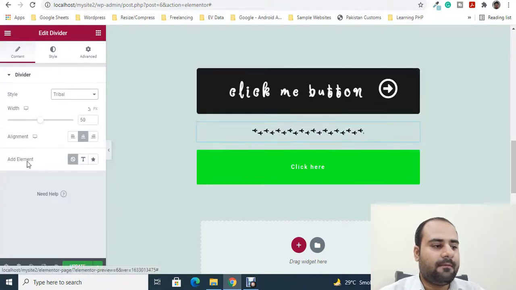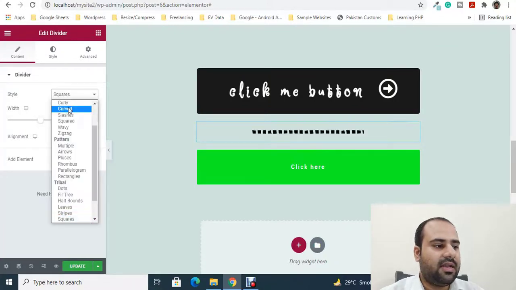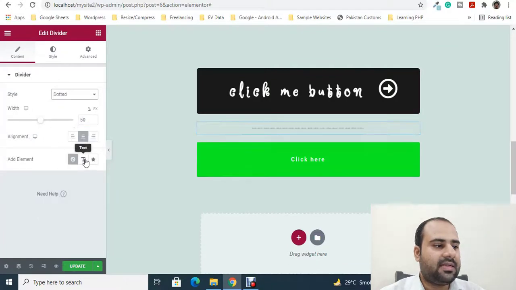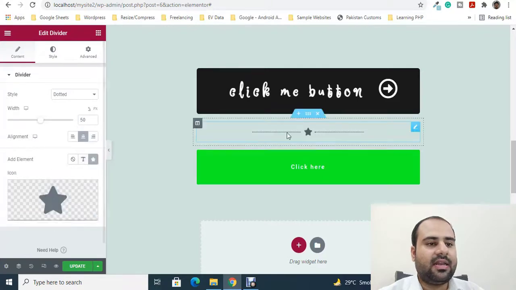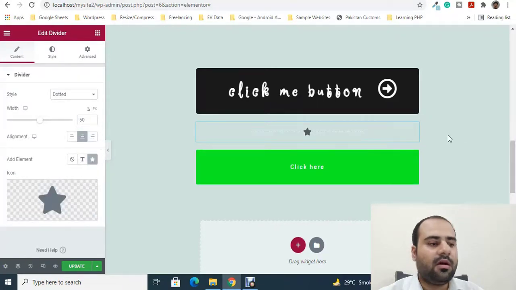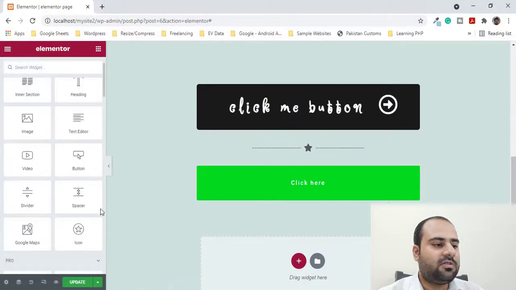There are different types of styles available for this divider. If you want to add some text here, as you can see, it is divided between two buttons. It will be shown right in here. If you want to add an icon, you can just click here and an icon will appear in the divider. Now let's explore another widget which is known as spacer.